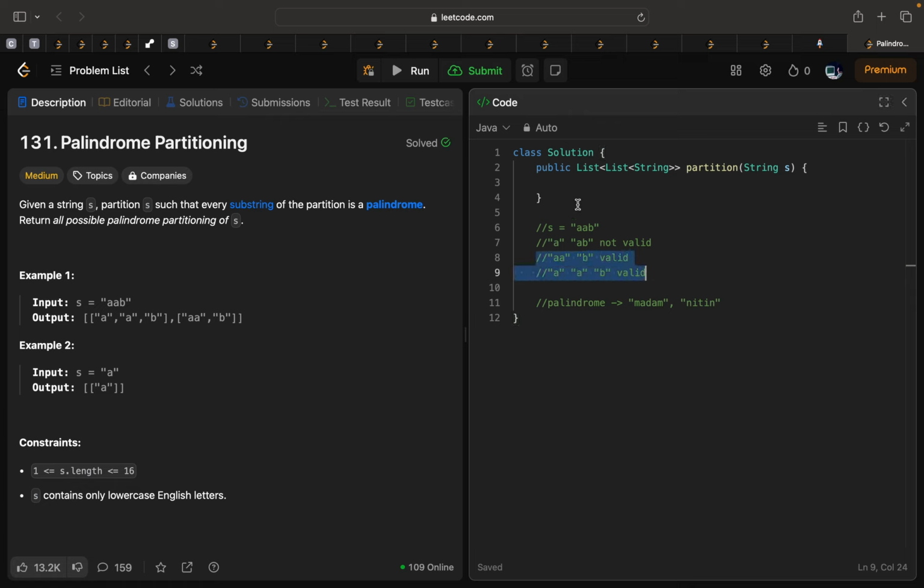Also we can see the input size is pretty small, so clearly we can use backtracking here. Means we can try splitting from every point and move to the next index.